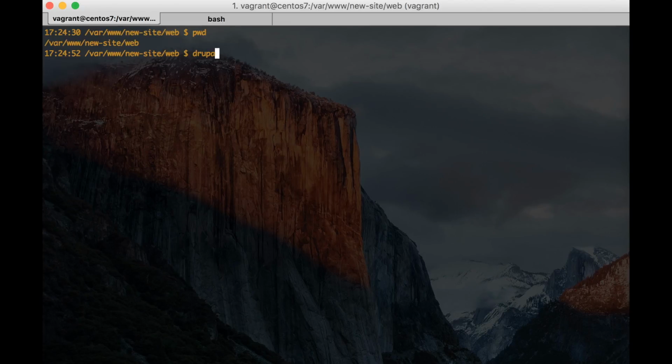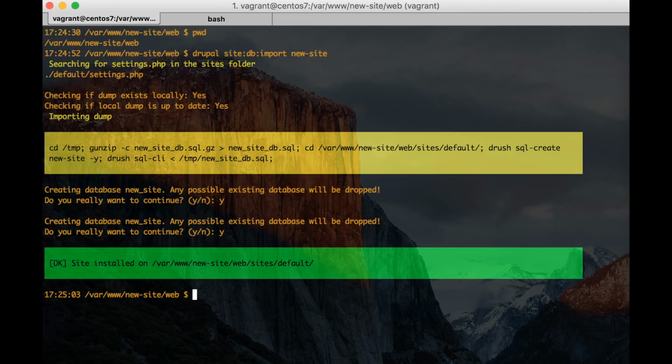Drupal site db import. This command is going to import the dump into your site, or if it doesn't find the dump, it's going to install the site from scratch. Dump imported, all done. Now it's time to open the browser and see your site.